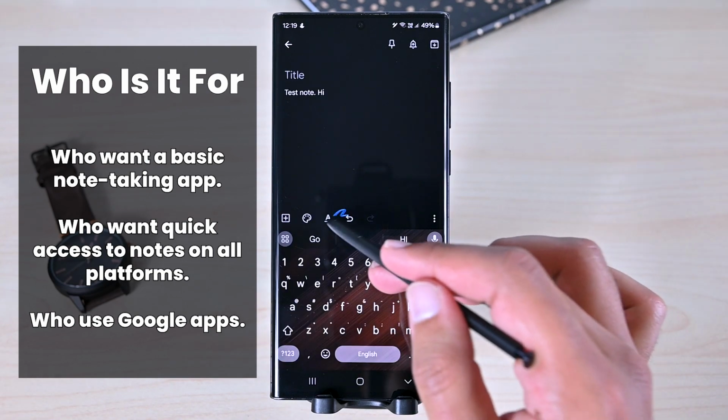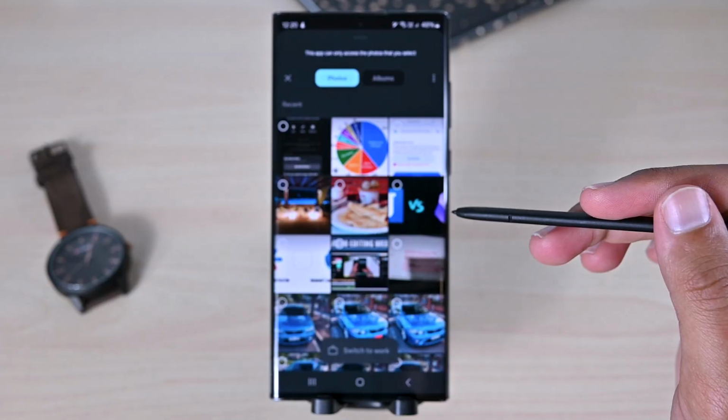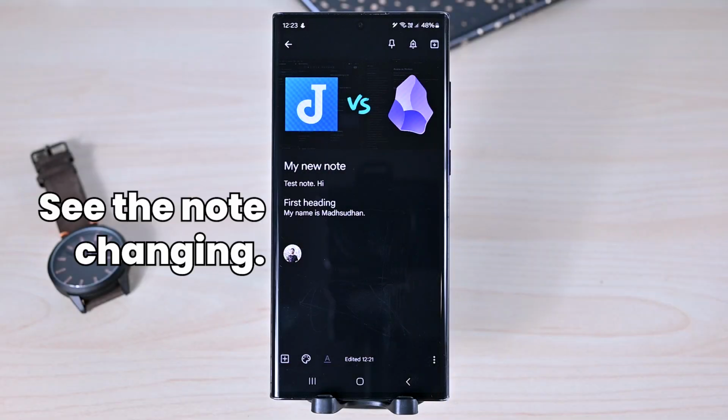In a text note, we can add headings, boldness, italics, and underlines. Adding images and audio is also possible. It uses your Google account so you can access notes on any platform. It also supports collaboration, but that's not its strong suit. It is made for individuals and should be used like that.